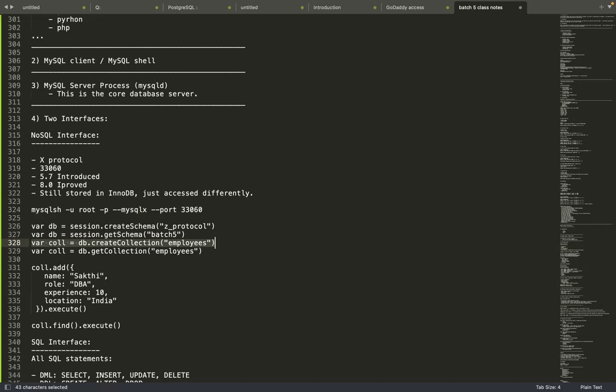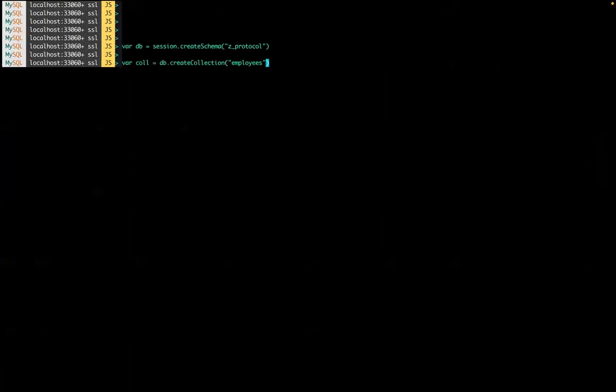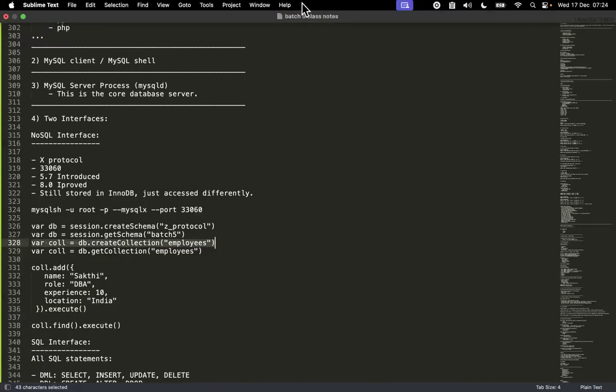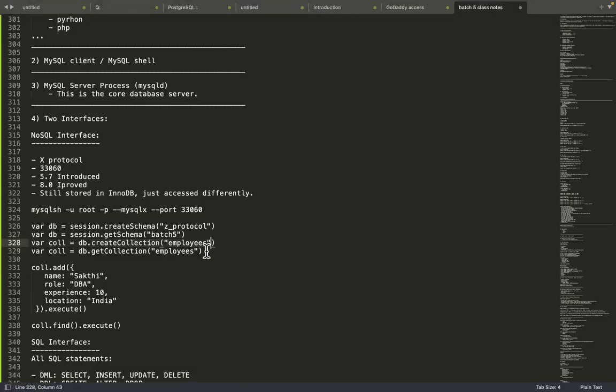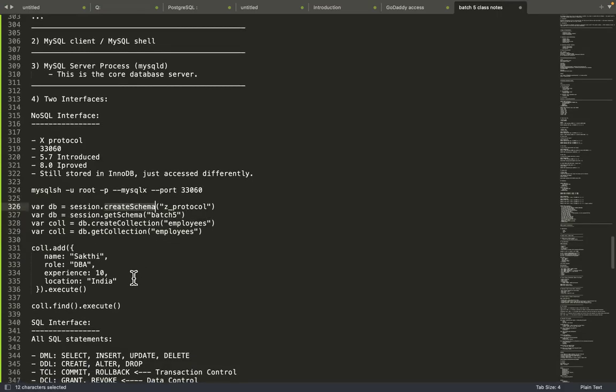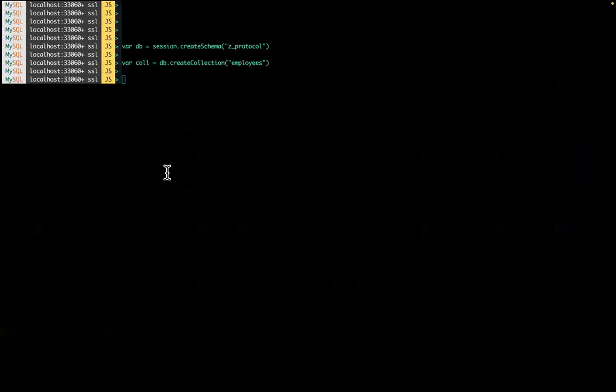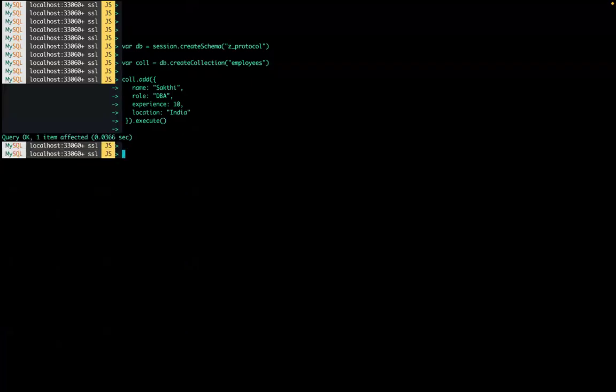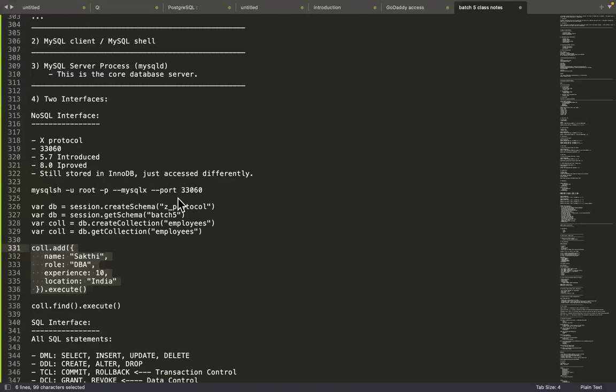The mystery is this all will come under the InnoDB. Okay, I will show that. So I am creating the collection. This is done. Now I am just going to insert. If the collection is already created, then you need to use get collection. And same thing, if the database is already created, you need to use get schema. If you are going to create something new, you need to use create. I'm just making one entry over there. That's it.